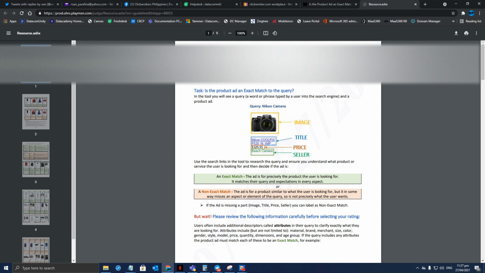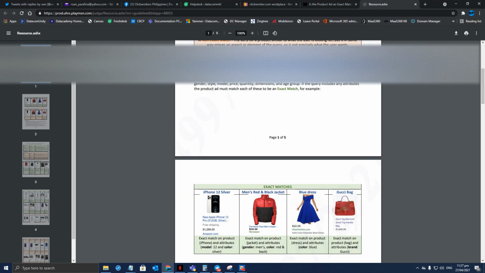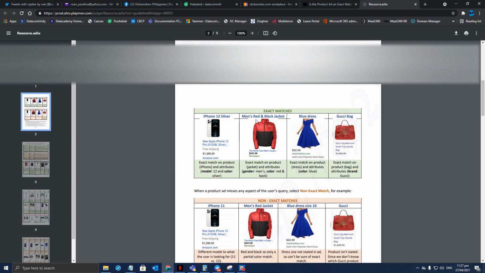In the tool, you will see a query, a word or phrase typed by a user into the search engine, and a product ad. So for example, the first one, it'll be a Nikon camera. For this one, we'll say it's an exact match, as you can see. Here are the samples of the exact match.